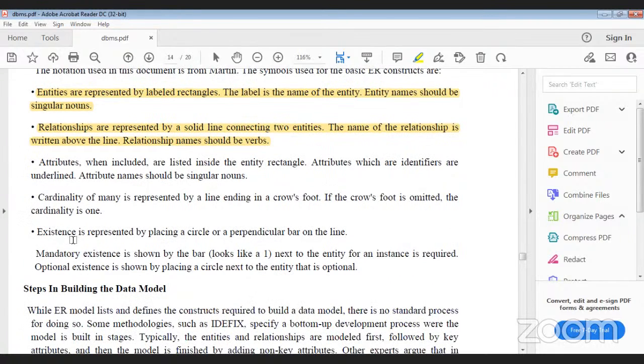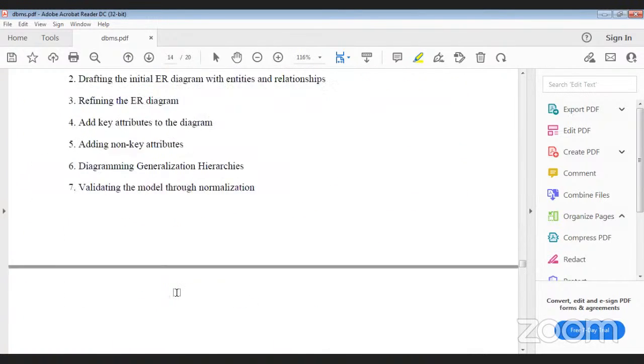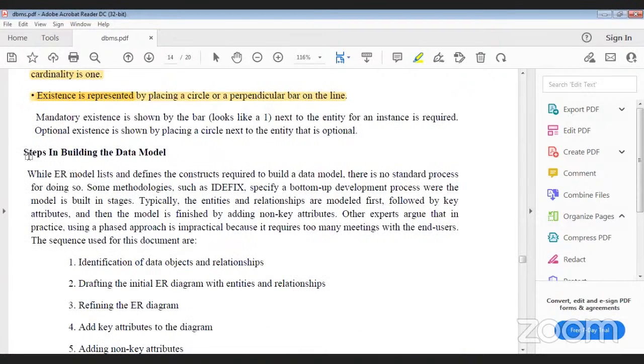The existence is represented by placing a circle or a perpendicular bar on the line. It is also important. Here we can see the steps in building the data model.